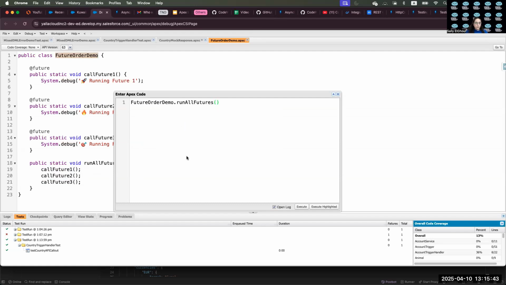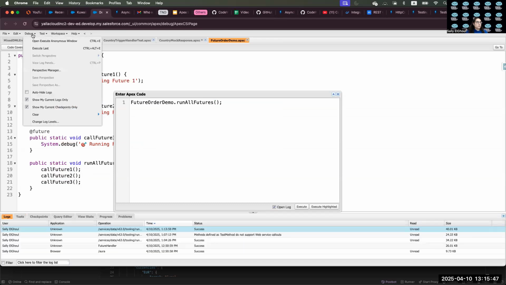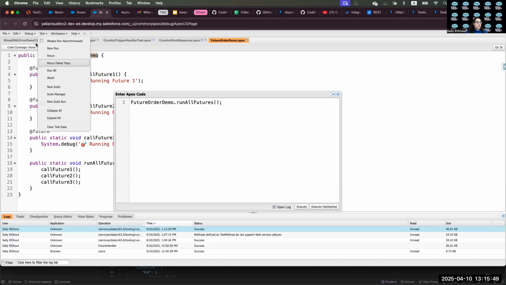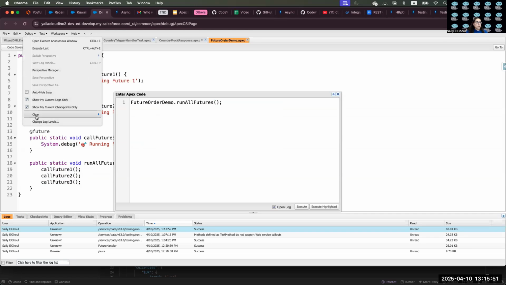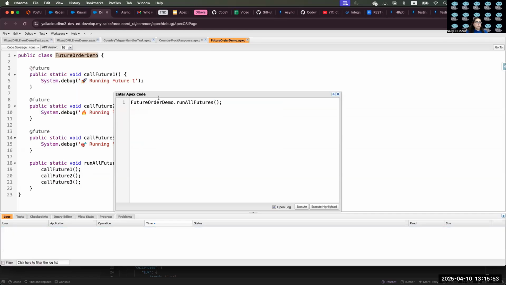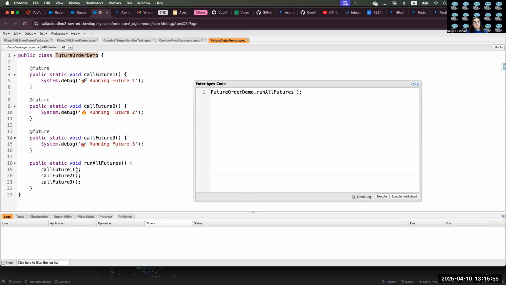I will run all futures, and let's go to the logs. I will clear it. Someone may expect, if I ask which one of the debug statements will be executed first, will we see future 1 or future 2 or future 3? Some people may say, okay, you are calling it in order, so it will be future 1, then 2, and 3. Let's see if that's what will happen.